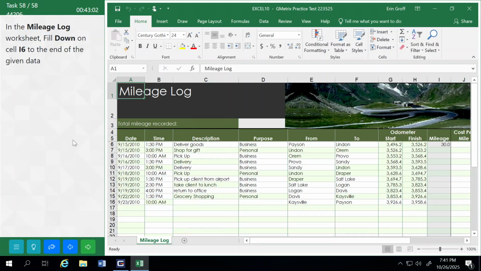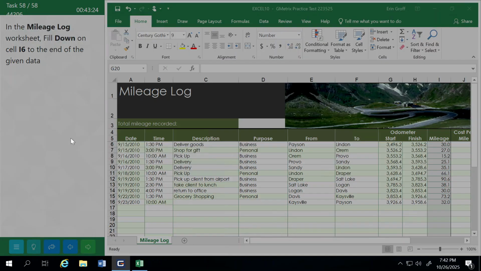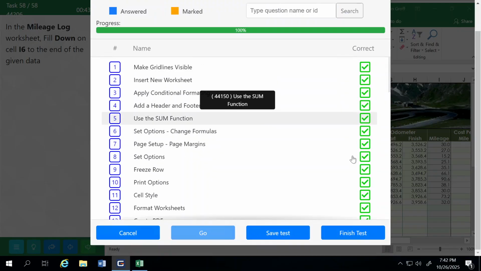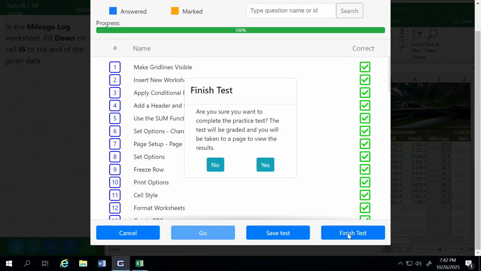Fill down on cell I6 to the end of the given data. So here we have a formula H6 minus G6. We're going to use our fill handle to go down to I16. Alright, that was our last task in Skill Review 2. You want to make sure you have all of your questions answered, that you didn't skip any, and then you can go ahead, finish the test to submit it.